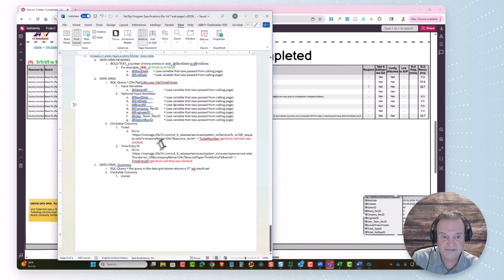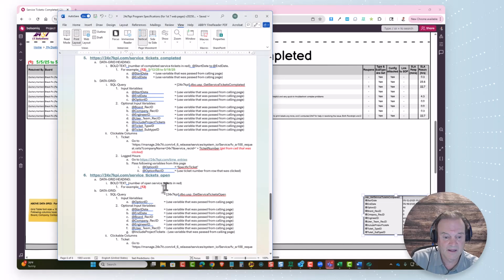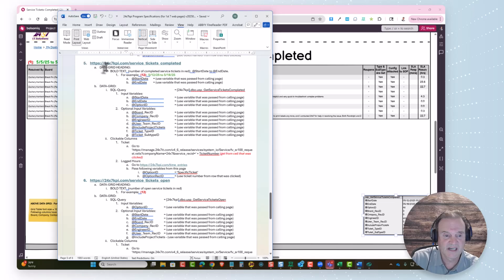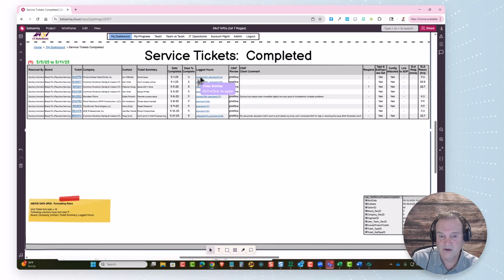If you look back at the PDF, service tickets completed. Here it is. Page number 5 tells you what to put in the data grid heading. And then for the data grid itself, here's the name of the SQL stored procedure. Here are the input variables. Here's the one clickable column on the page. And yeah, I guess there's two: ticket and logged hours. If they click logged hours, that takes them to the time entry screen.